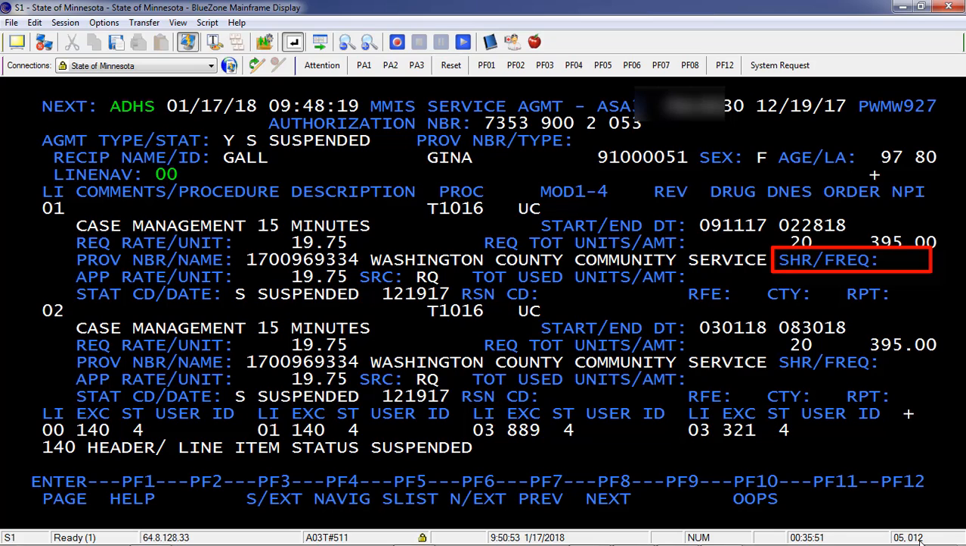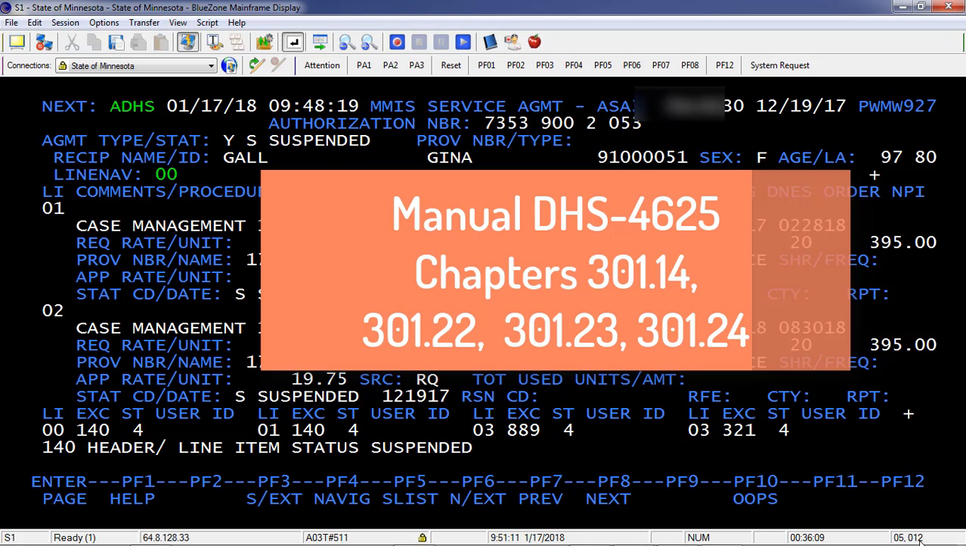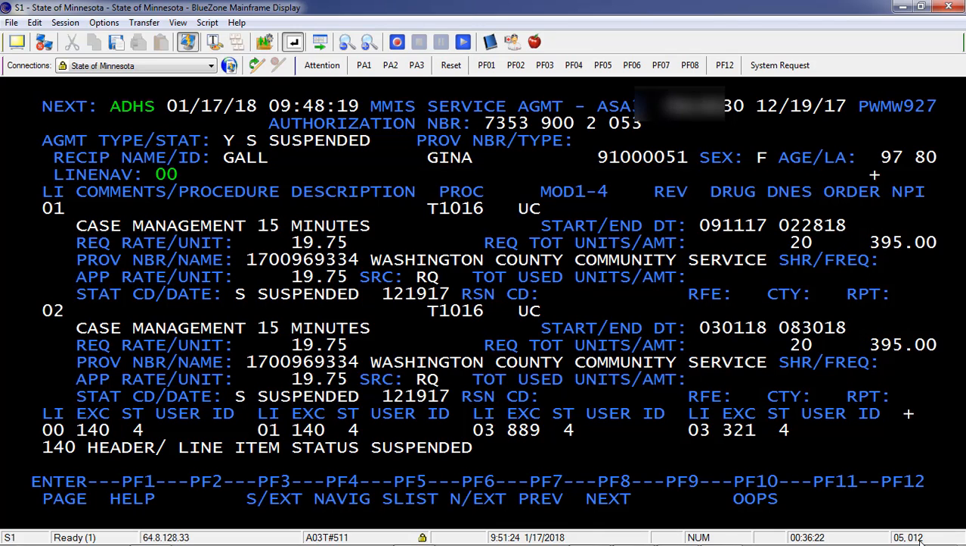The frequency field is mandatory for PCA services to identify flexible use, restricted, and supervision. The code placed in this field adds a message to the letters. See chapters 301.14, 301.22, 301.23, and 301.24 in the manual DHS 4625 for more information on the use of the share and frequency fields, as well as the messages that are placed on the letters.